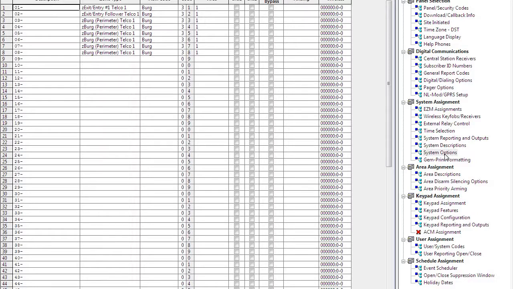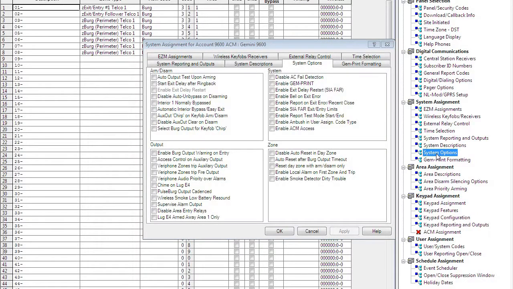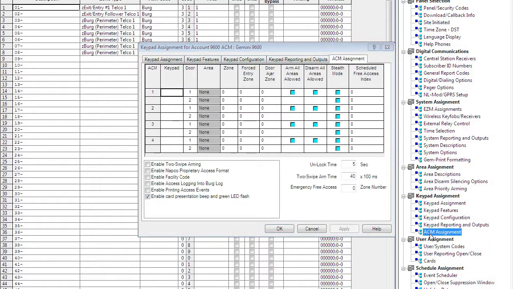First, we need to enable ACM in the system. We do that by clicking on System Options, Enable ACM Assignment, and apply and OK. Next, we're going to move to ACM assignment, and this is where we assign our ACMs to a keypad address. You do this by clicking on the keypad button, and it will assign the ACMs the next available keypad address. These may vary based on how many keypads you already have assigned to the system.